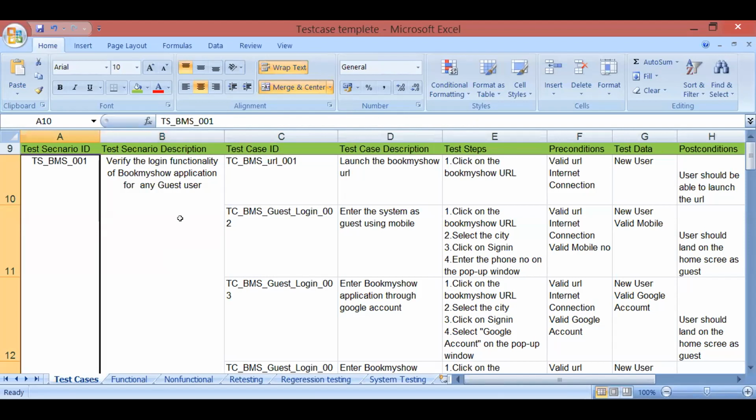So ID is fine, scenario description is fine. That's the test case ID and test case description. So what is this, launch Book My Show URL? Click on this. For you also it is the same. Now, don't split the test cases into smaller units. Maintaining those test cases would be really hard.